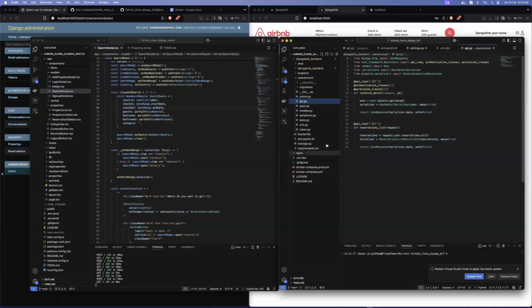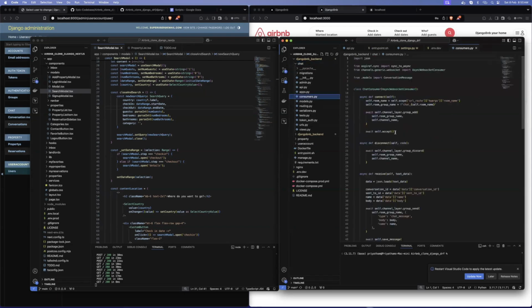Yep, definitely, sure. First of all, I would mention all the apps that we have created here, like the user account, property, and the chat itself. So one very interesting point here is that for the chat itself, as this is a live chat, this is not over HTTP or HTTPS. We need to create channels here. Yes, exactly. So we can give it a very quick look in the consumers.py.